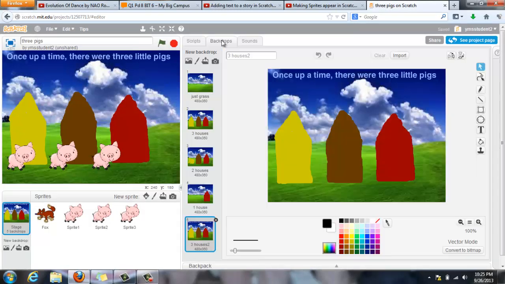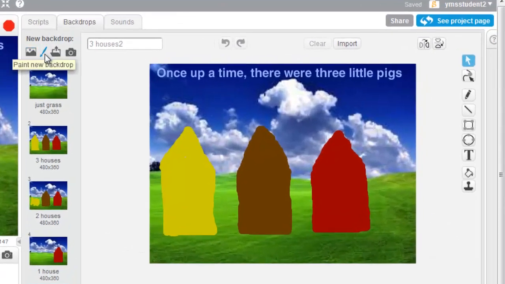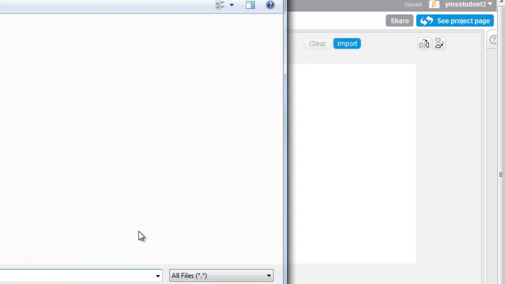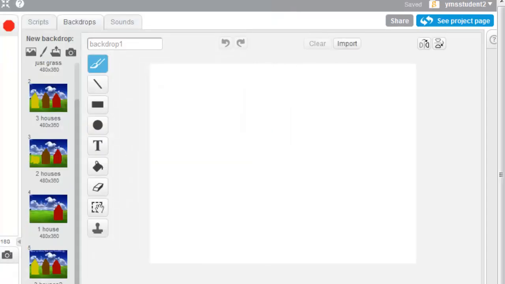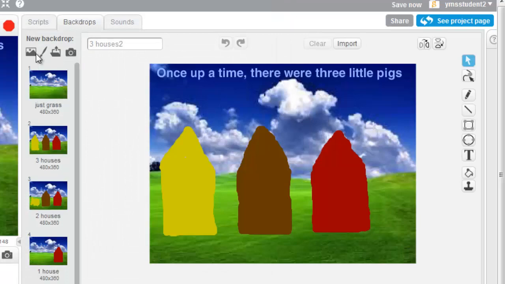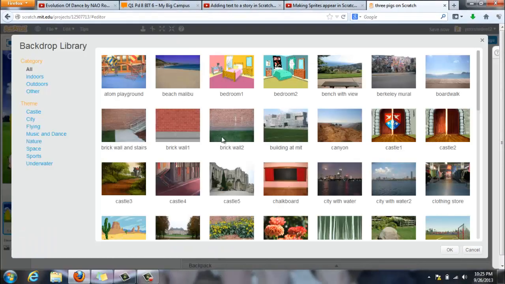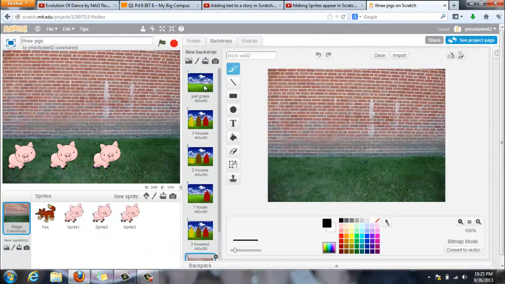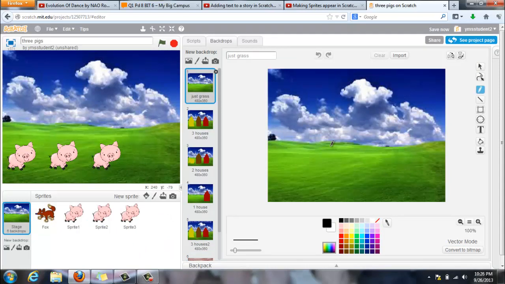I went to backdrops. So I'm over here on my stage. I clicked on stage first, and then I clicked on backdrops here, and I went to paint a new backdrop, and I said import. The reason that I did this is I had actually gone online and found the picture of the sky and clouds, and then I would be able to import it from my computer. The other option I would have is to go to my backdrops and to choose a backdrop from the backdrop library.